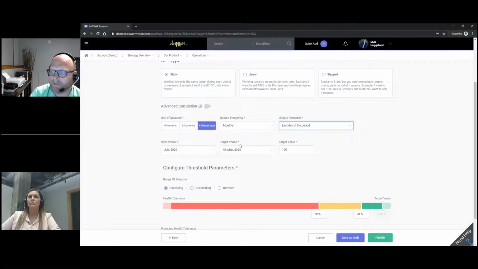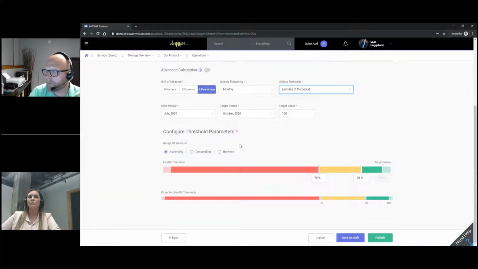As we scroll down here, the threshold parameters, so you're going to first see range of measure. So we have an ascending and descending in between. So what these mean is if I leave it on ascending and my target value is 100, it means I'm working my way up from the bottom to 100. I'm always going in the positive direction. I'm always working upwards.